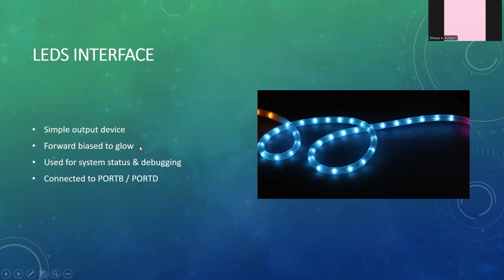Then forward biased to glow. This is a specific feature for LED. LED is a diode, so only if it's forward biased, it will glow. Then this is used for checking the system status, debugging, etc. So if you want to see if a particular interrupt flag is raised or not, then you can program the LED in such a way to show its status.